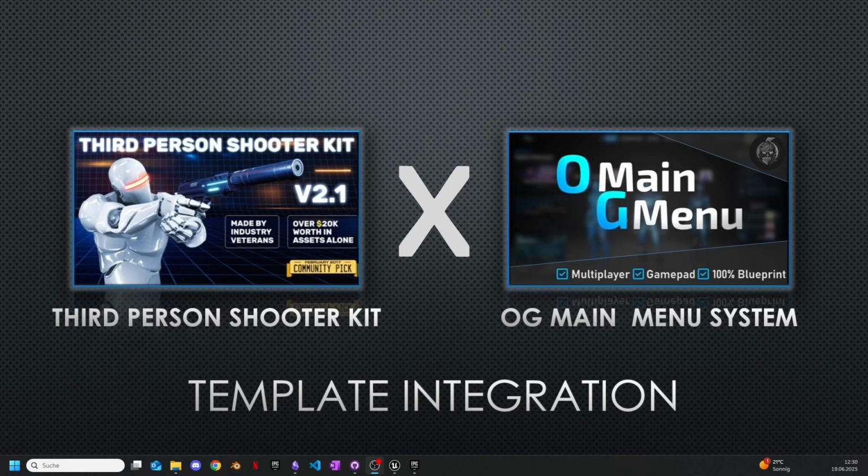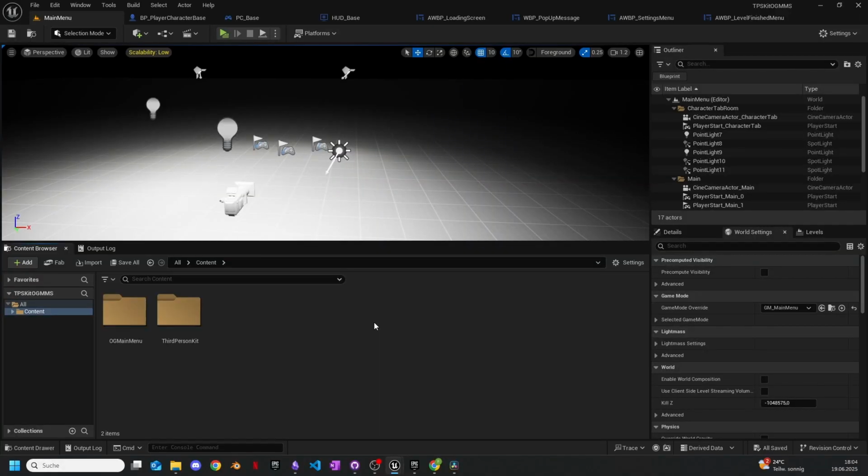However, if you choose that you want the project to be multiplayer compatible, you could edit the third-person shooter kit code to support multiplayer. The OG main menu system multiplayer code would already be in place. Before diving deep into the guide, first let's take a look at how the finished combination of both templates will look like.